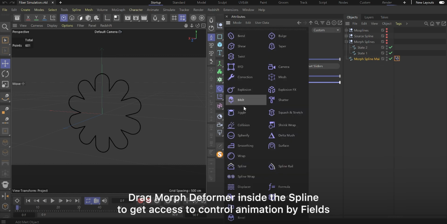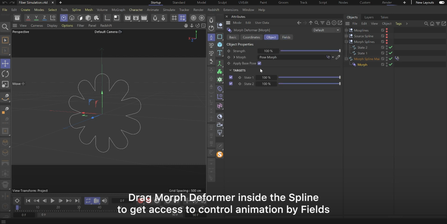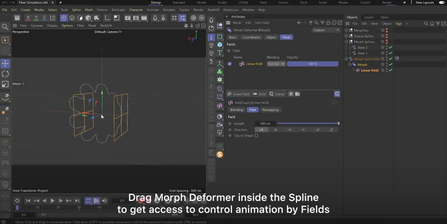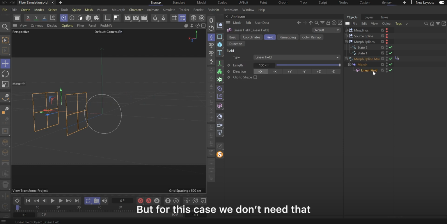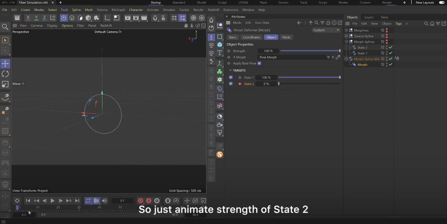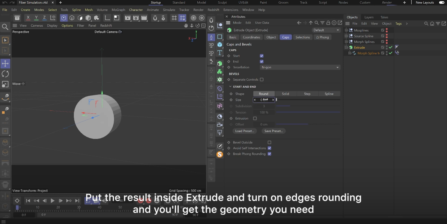Drag morph deformer inside the spline. Morph deformer completely copies the data from the pose morph tag, but allows you to control the strength of the effect through the field. But for this case, we don't need that. So just animate strength of second state. Put the result inside extrude and turn on edges rounding and you'll get the geometry you need.